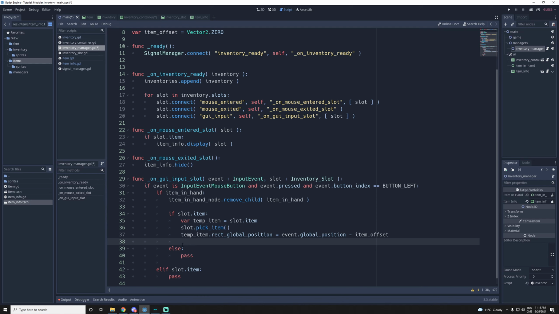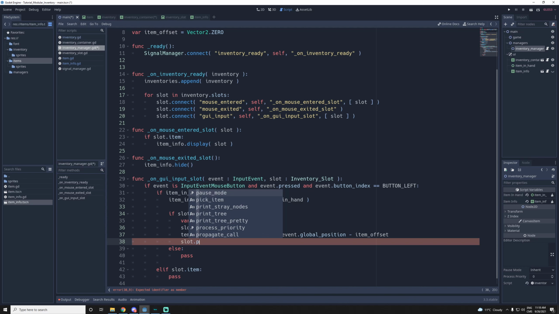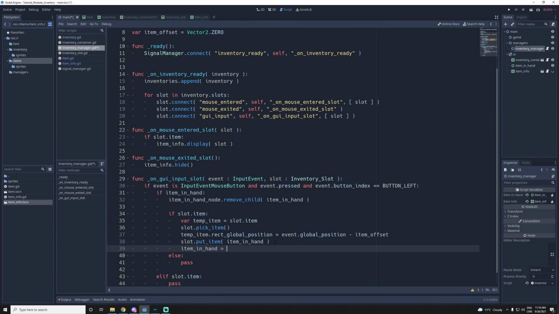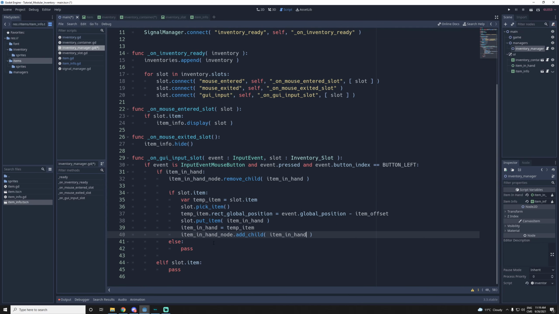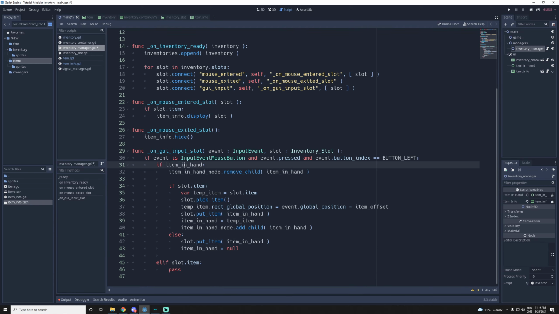Now what we need to do is set the item that we have in our hand in the slot, put item, and we'll put item in hand. And now the item in hand becomes the item that was in the slot, which is this one, the temp item, and we can add it to the node. So the item in hand node dot add child item in hand. That's it. So the else case is if you click on a slot that has nothing in it, then it's simply put it in the slot. Slot put item there. And then we set the item in hand to null because there's nothing in your hand anymore. All right, so that's for the case that you have something in your hand.